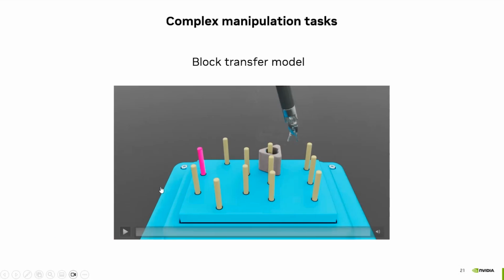And the last task is a block transfer model. So we put the block in a random position, and the gripper takes the block and moves it to a specific location that we want.